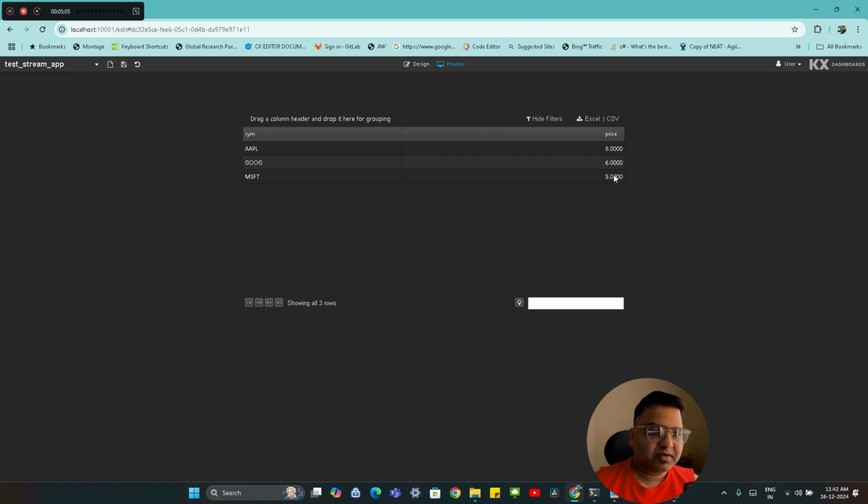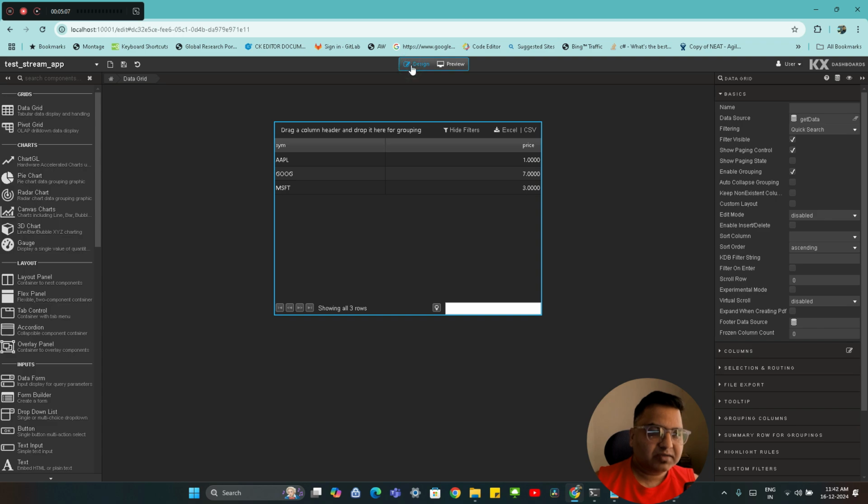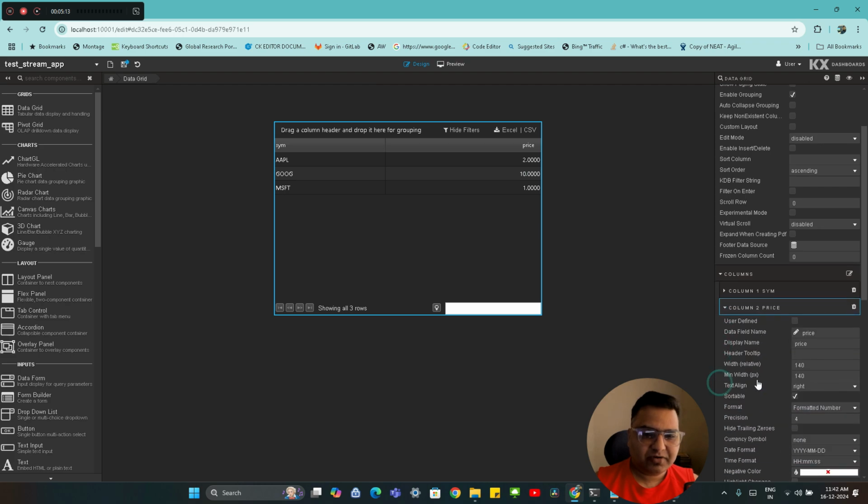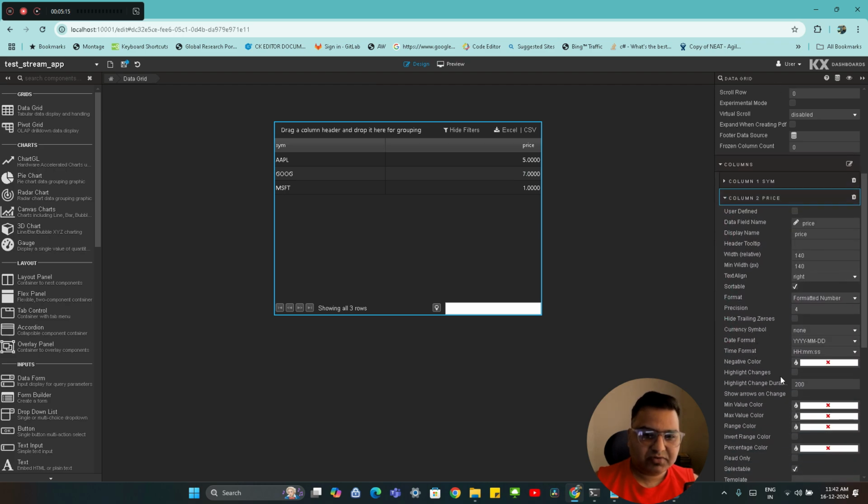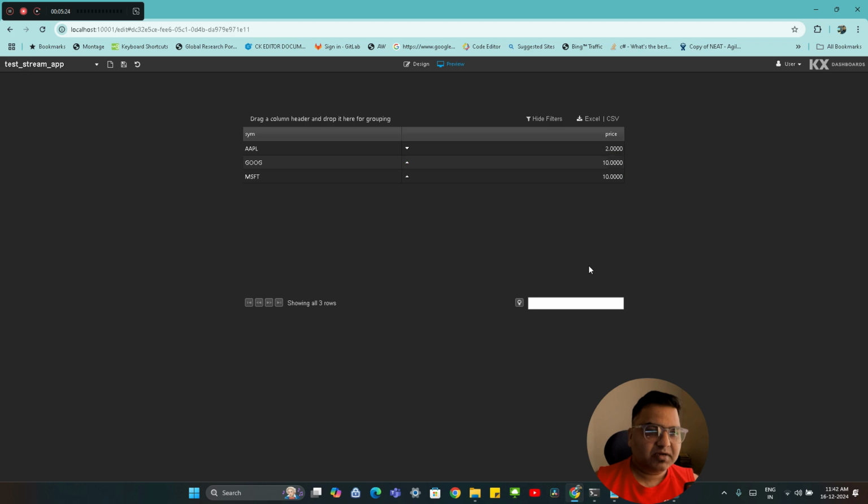This data is updating. We can add some highlighting feature as well. We'll select this data grid, go to the price column, and there is this option called highlight changes. Just select that. You may want to see the arrow as well, and save this. Go to preview. You'll see that if the value is increasing, it will show in green. If the value is decreasing, it will show in red, and it will highlight for 200 milliseconds.